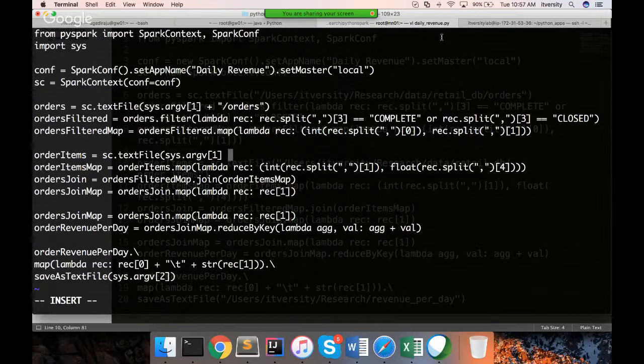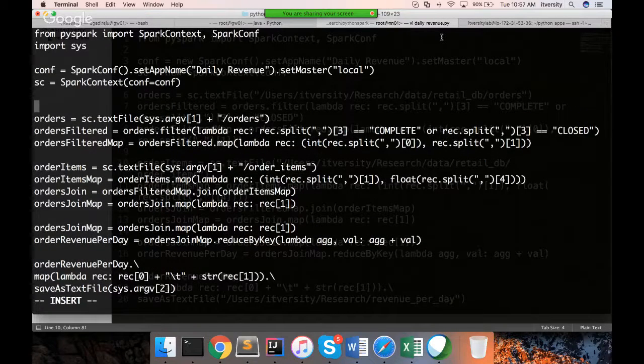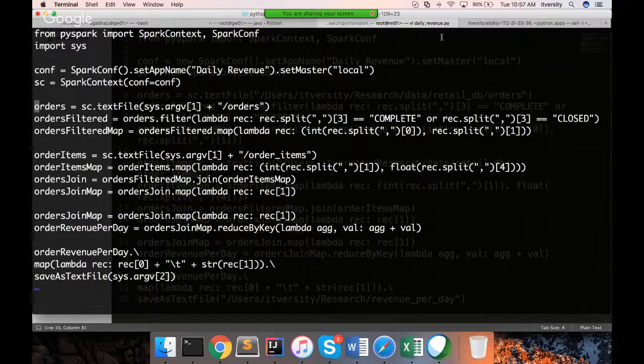sys.argv[1] plus order_items. If you want to create a variable out of sys.argv, you can do that like this also: inputPath equal to sys.argv[1], and then you can replace sys.argv[1] with that variable name.